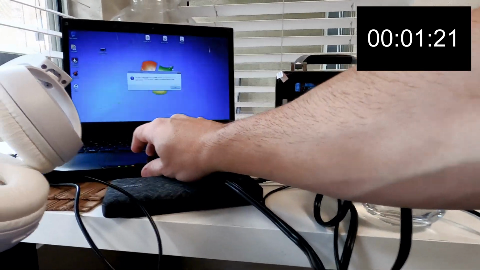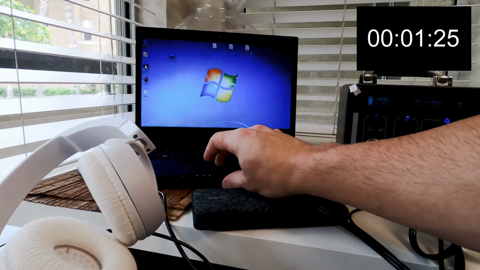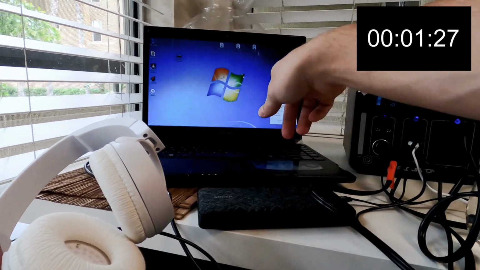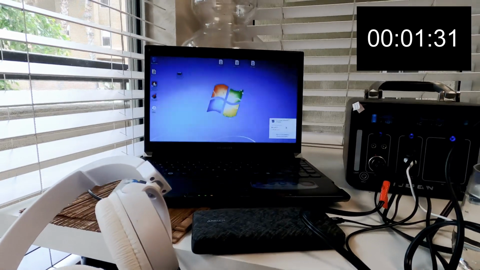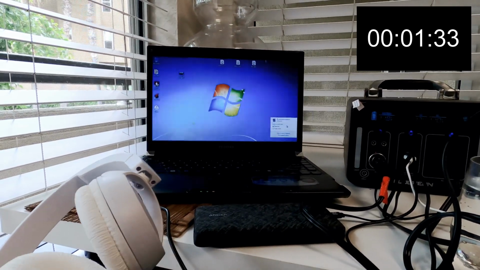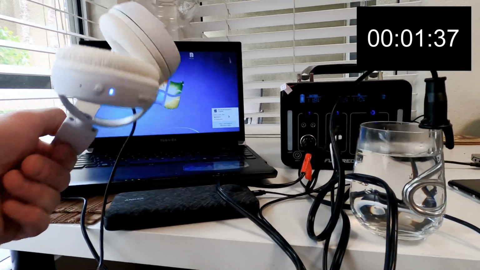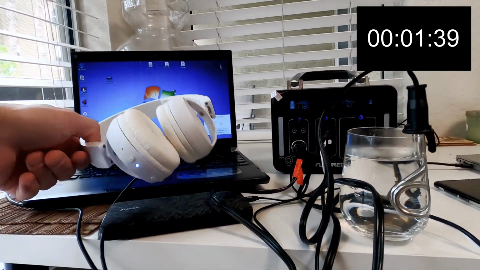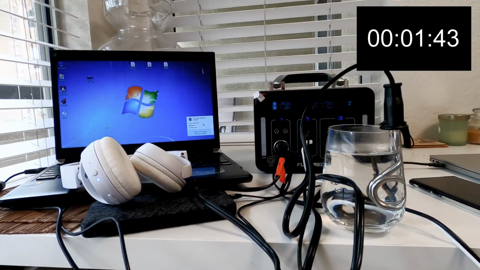My Toshiba laptop, this is the one I plugged in first. It started at 3%, it's now up to 6%. So that's doing well. Everything else, I'm looking at everything, all the lights are on, everything's charging. So yeah, this thing is just running like a champ.